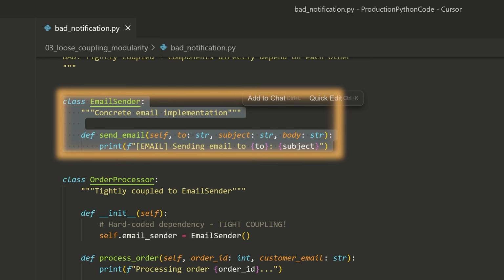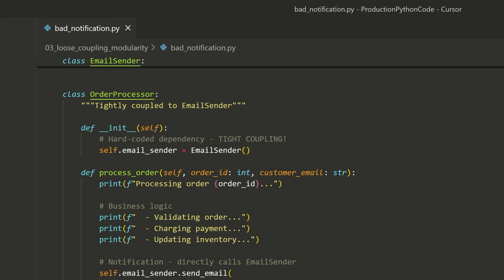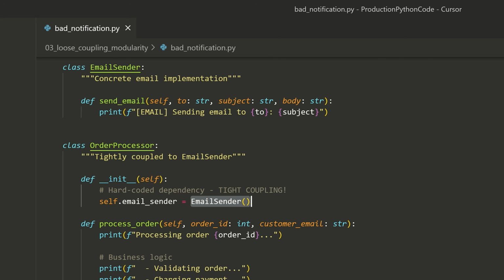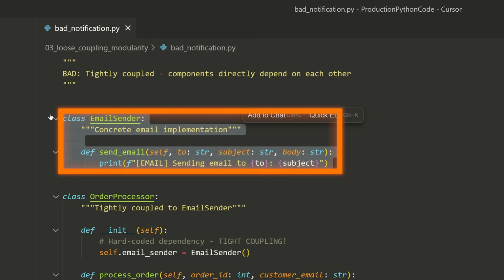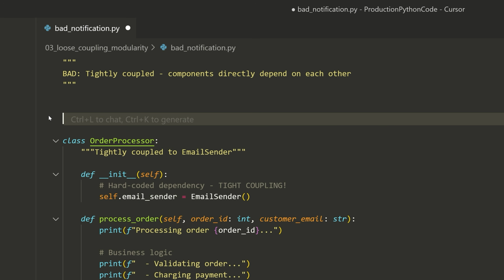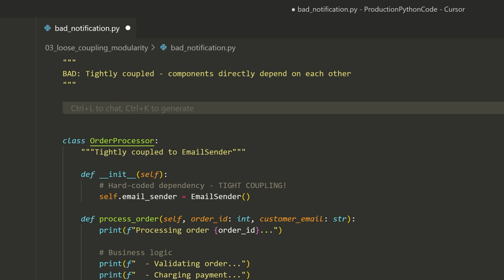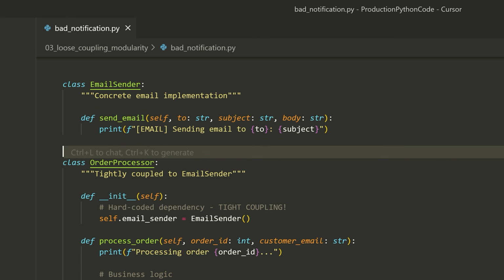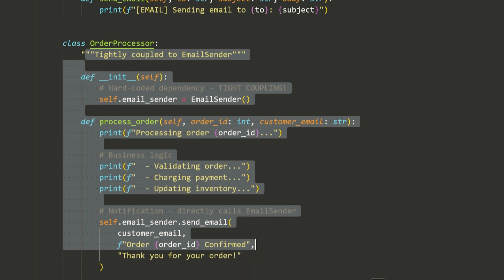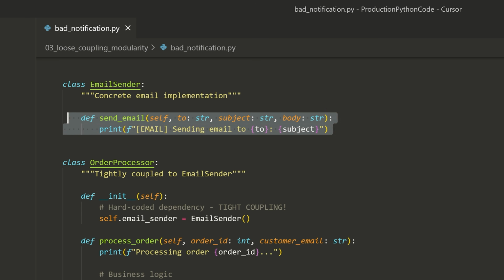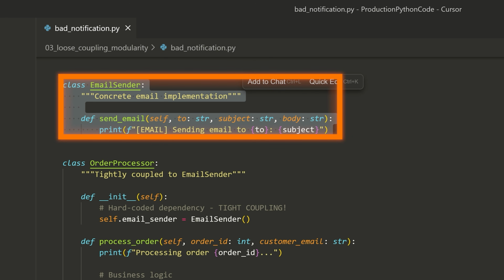So we have this email sender class, right? And notice that directly inside of my order processor, I actually couple the email sender inside of it. Now, the reason why this is coupled is because if this email sender class ceases to exist, this code no longer works, right? And it means that I cannot change the email sender class that I'm going to use inside of here. I would have to make a modification directly to this class.